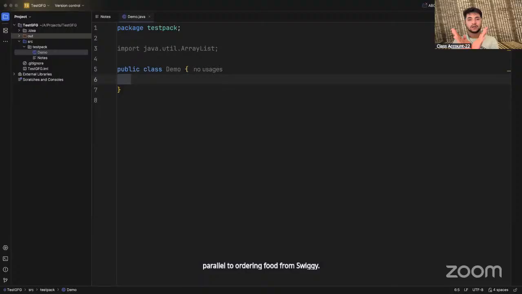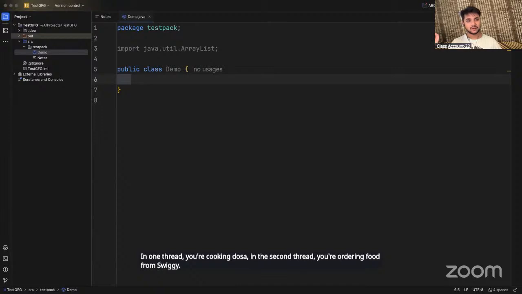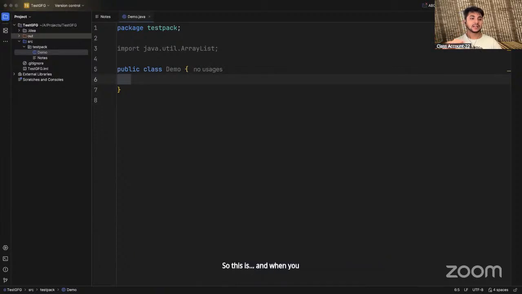Two processes simultaneously executing. Not process, that is the wrong word. Two threads are executing simultaneously. In one thread, you're cooking dosa. In the second thread, you're ordering food from Swiggy. When you do something like this, it is multi-threading.